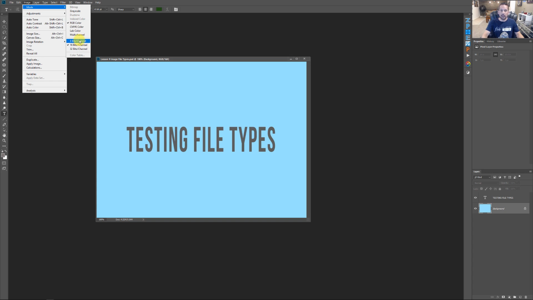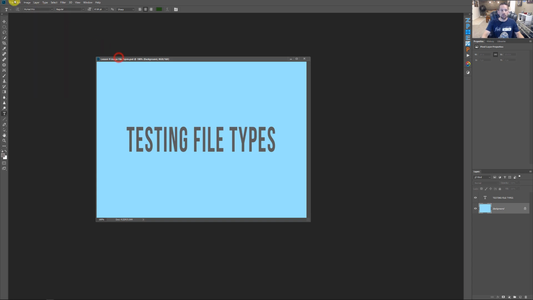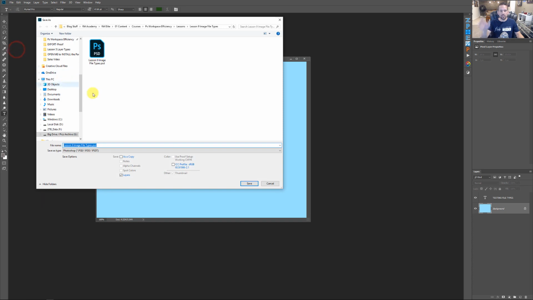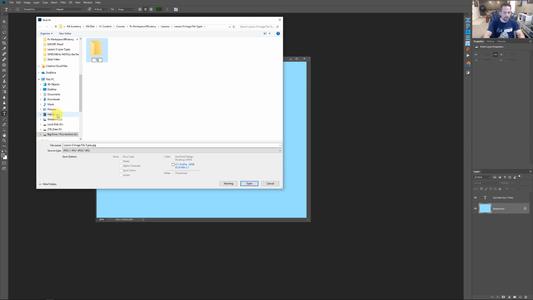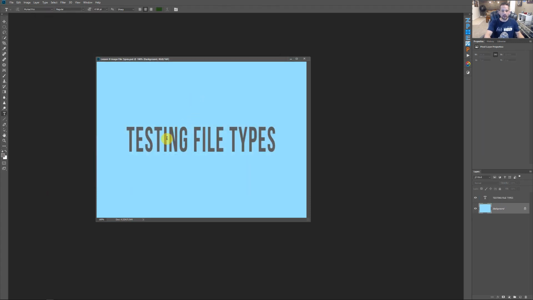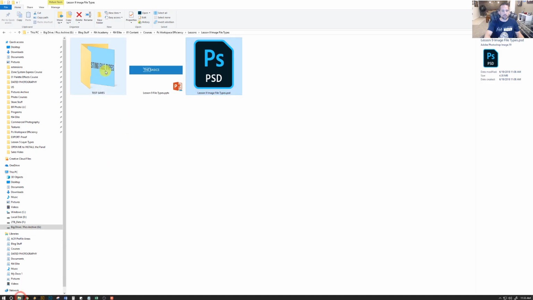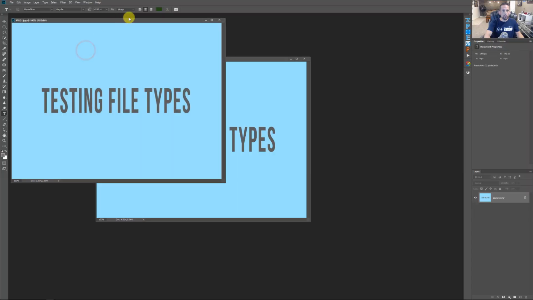So a JPEG can only be 8 bits. If we go up to File and go to Save As and we just save this down as a JPEG, we're going to right click inside of here and make a new folder and call this Test Saves. Okay? And we're going to save this as JPEG 1. When we save this as a JPEG, if I were to open this up from where I saved it to, it's going to be flattened. A JPEG will automatically flatten itself after it's saved.